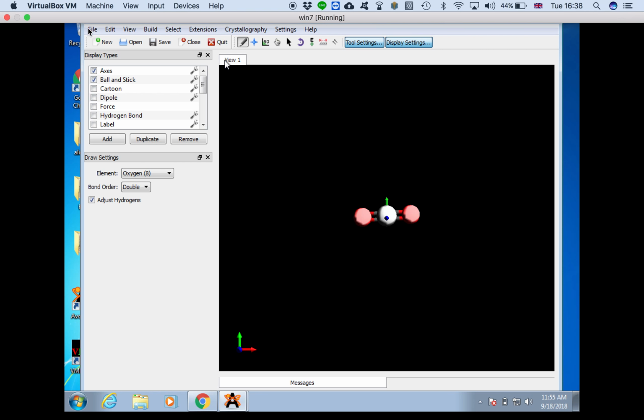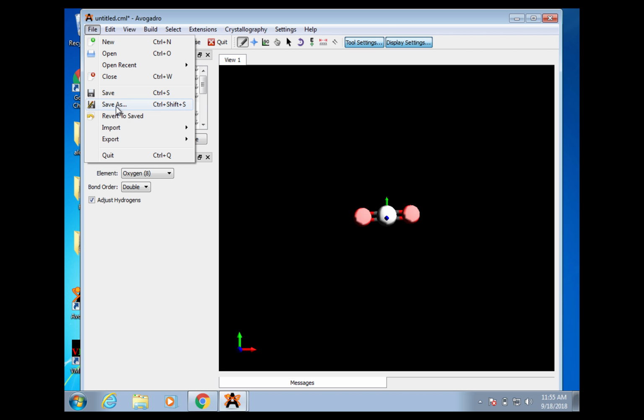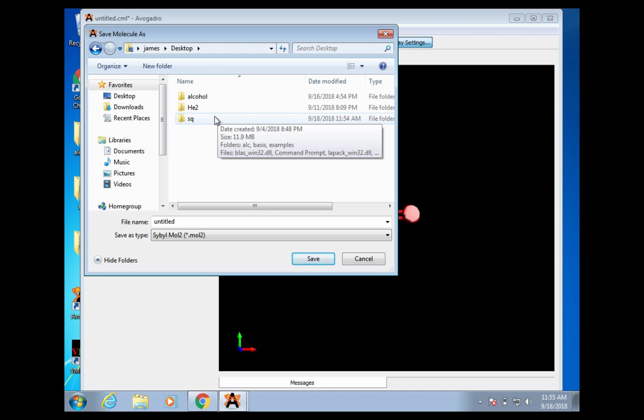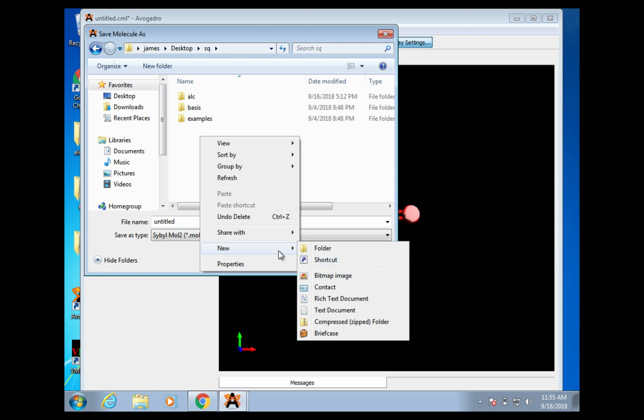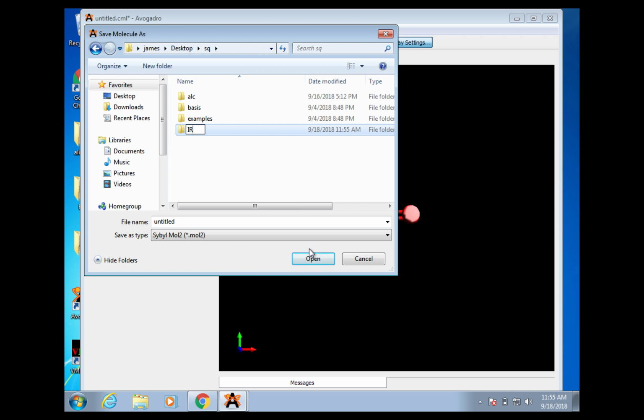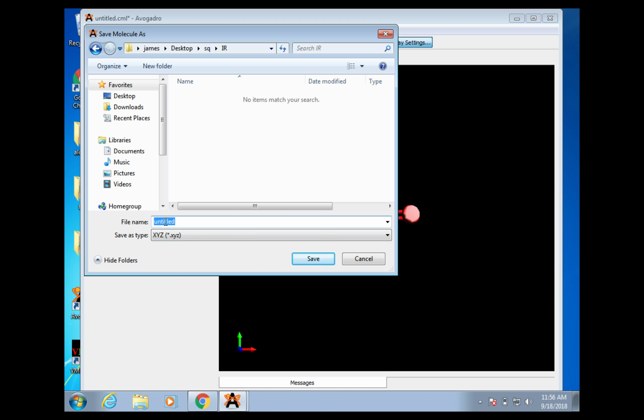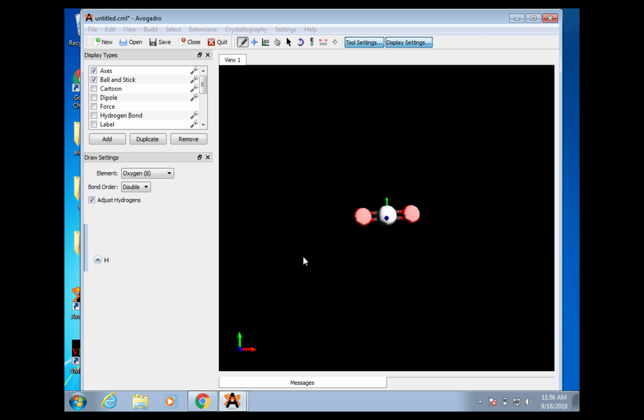and then we need to save files in two formats. The first format is the XYZ file. We go to the Siam quantum folder, create a new folder, maybe we call this folder the IR, and change the file type to XYZ, and we just say it's the CO2 XYZ. Okay, so this is a starting structure for running in Siam quantum.